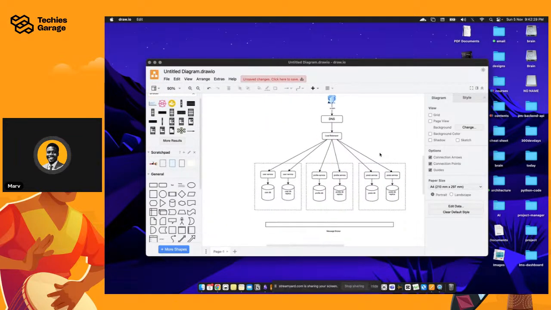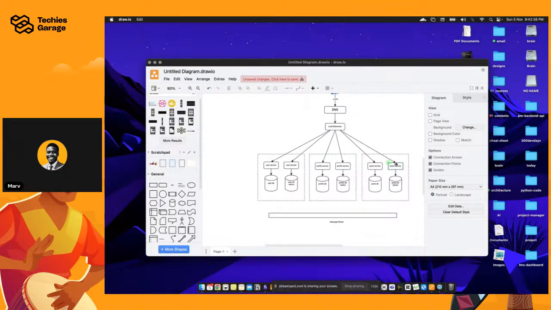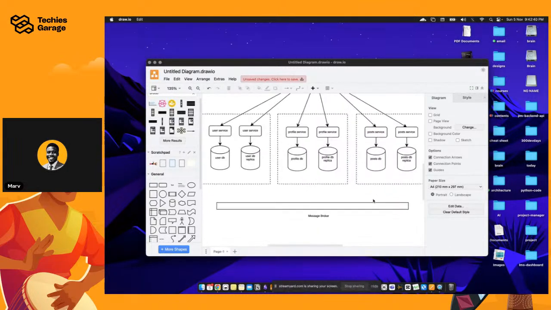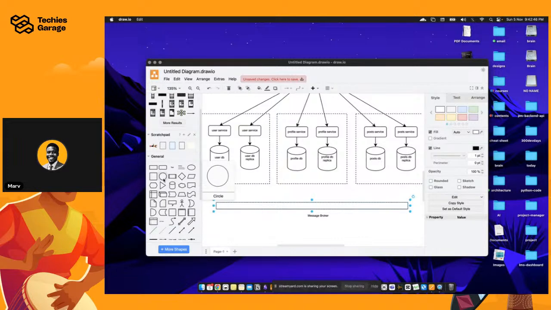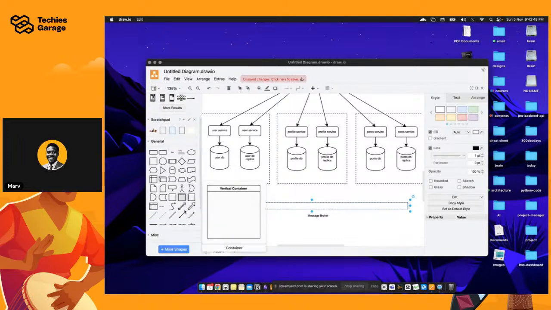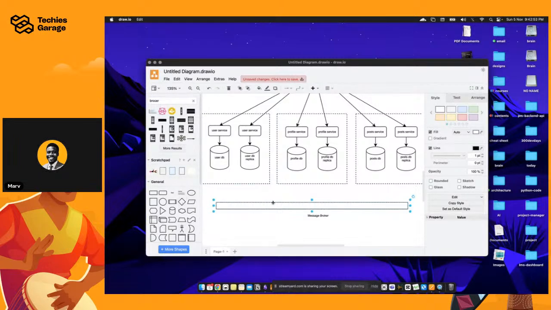So basically, if a request comes in, it's going to use the load balancer to make sure that the traffic is balanced across these services. But then remember, you have the message broker. For the message broker, I'm trying to check if I can see a better option. Okay, I'm going to stick to this.